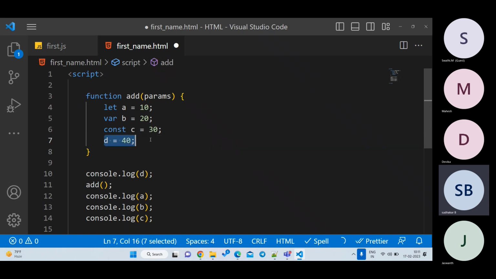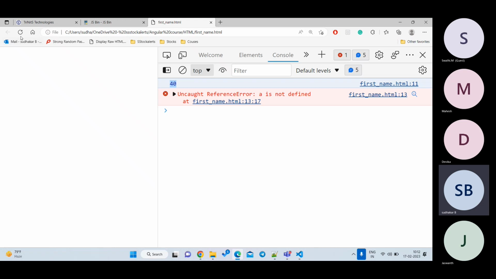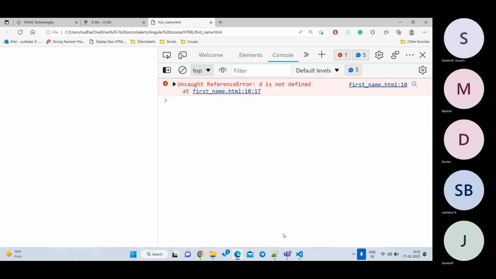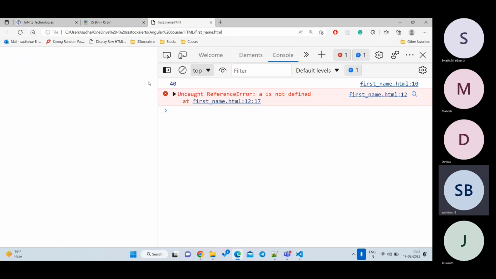Now I am declaring the same syntax inside the function, and if I am going to call this function, now tell me what is the output for d, where I am declaring it inside the function. Now what is the error? We are going to get an error like d is not defined, the same error is coming, right? Now I am going to call the function first and then print it. Let's reload the page. What is the output? 40.